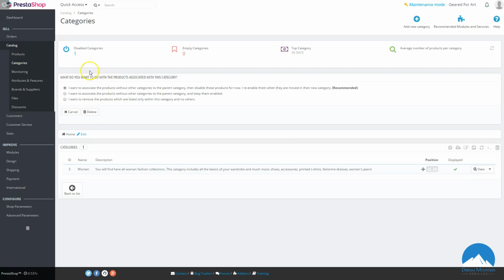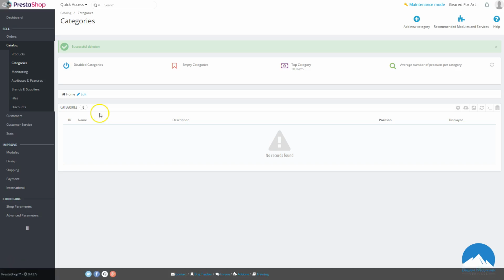Now it's going to ask how you want to delete the category. What do you want me to do with the products? Right now, I don't want any of the products in the store, so I'm going to say I want to remove all the products which are listed within this category. Okay, say delete. I don't want any of the default categories or products. I'm just going to erase it and start from zero.